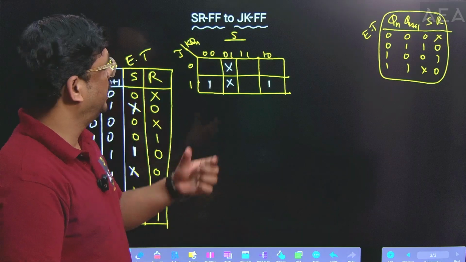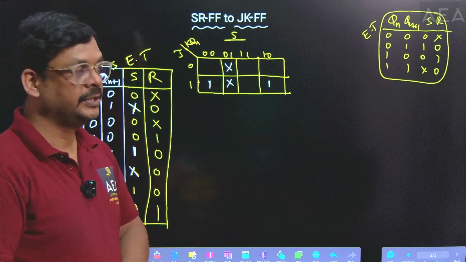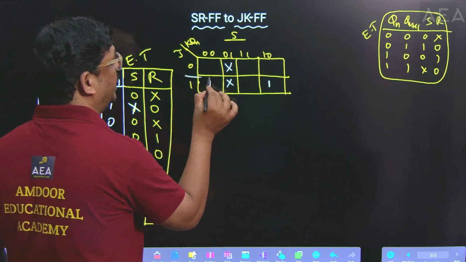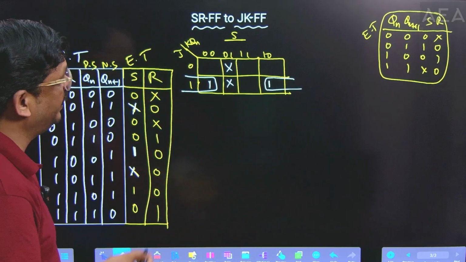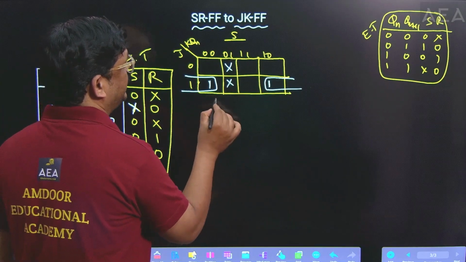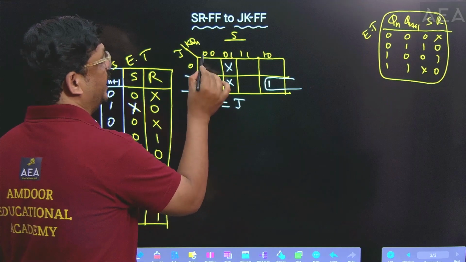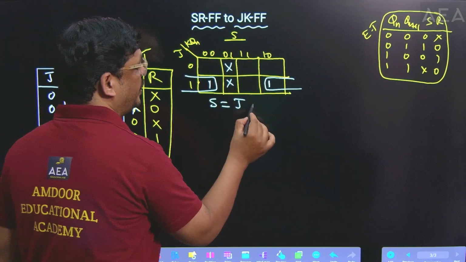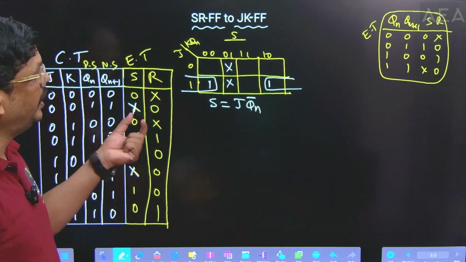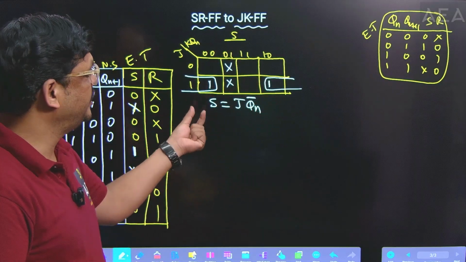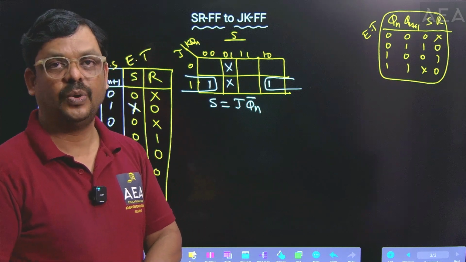Now prepare a standard equation for this S input. For that purpose, I am taking this one. This one is mapped with this one. This is a pair. Then prepare the equation for this. So S is equal to, then go through this, J is 1. So write J as it is. And here 0, 0 is there. Here 1, 0 is there. 0 is common. That's why I'm writing here Qn bar. So to convert SR flip-flop to JK flip-flop, the S input requires this operation, J dot Qn bar. So for that purpose it requires one extra AND gate.